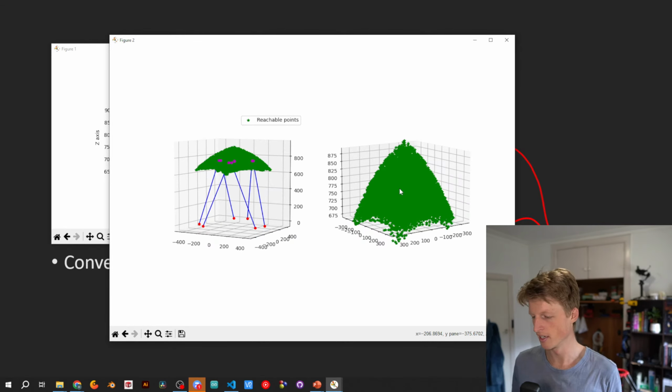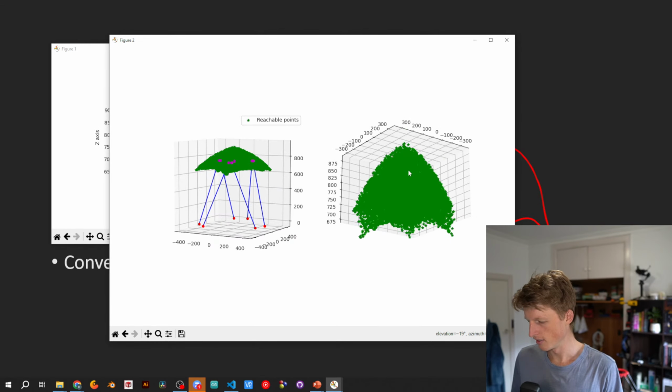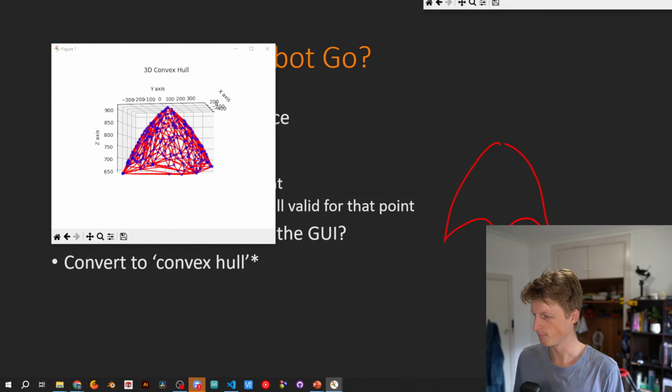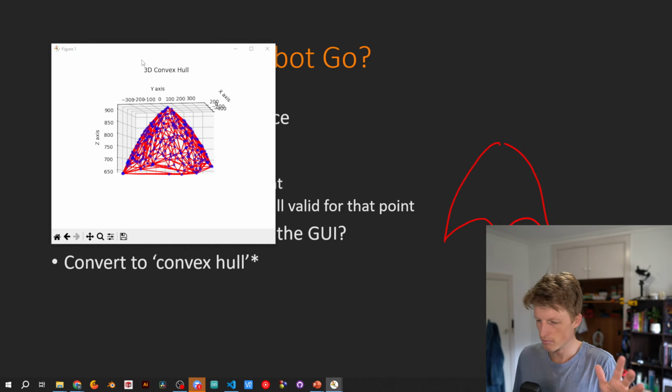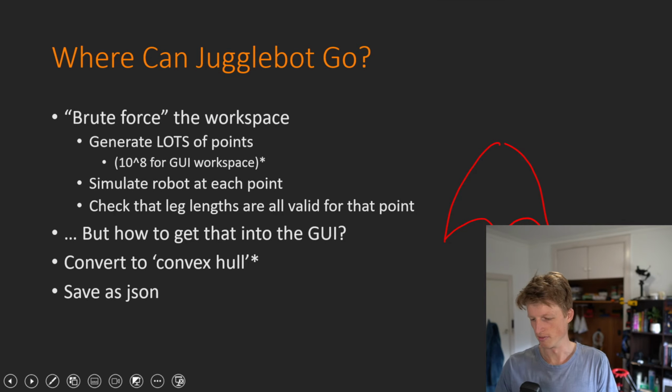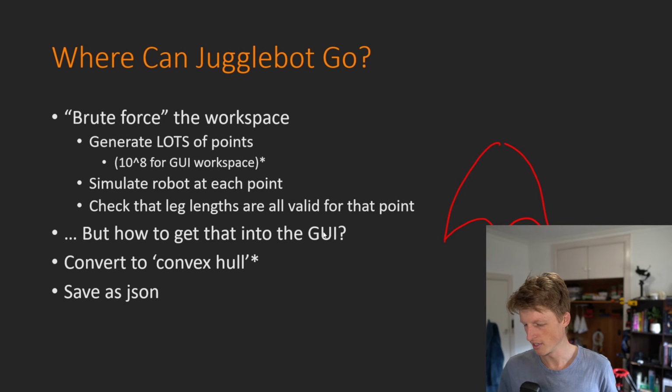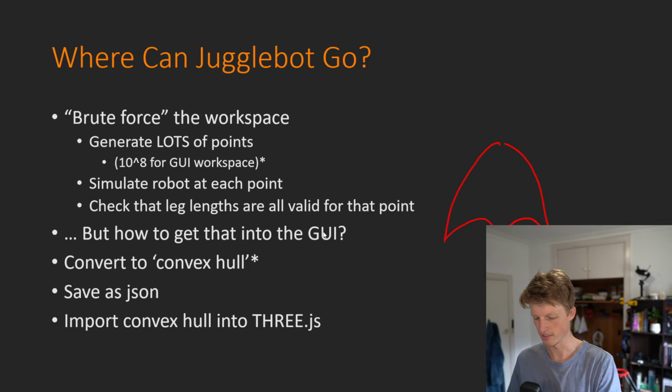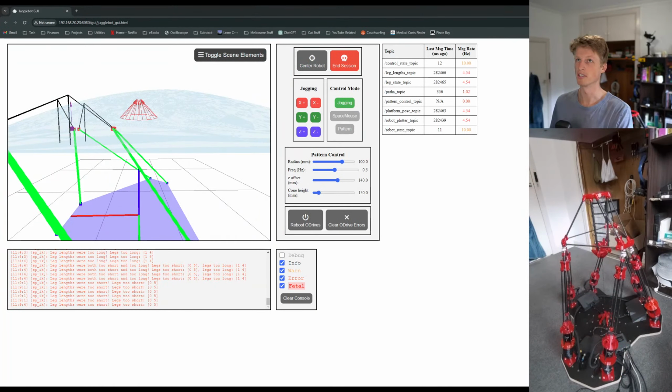I want the full surface of it, but I don't know how to do that. So for now, I've just been taking the convex hull, and that's more or less correct. And once we've converted it into a convex hull, we can save it as a JSON and then import that into Three.js. And that ends up giving us this workspace that I showed before, which I think looks quite nice.